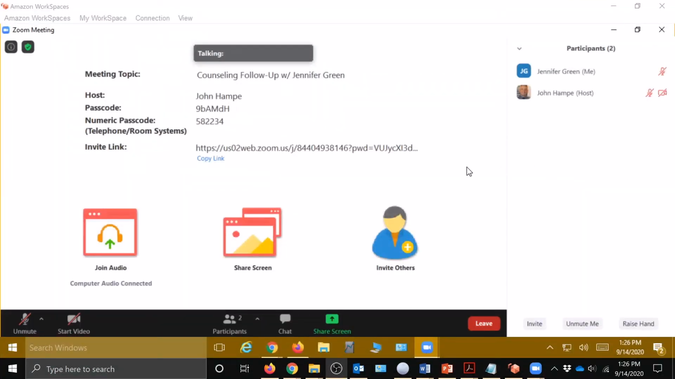Let's assume that the career counselor has asked you for your resume and that you want to share that right here through the Zoom session. So what you're going to do is come over here to the control bar at the bottom of the screen where it says chat. You're going to go ahead and click that.